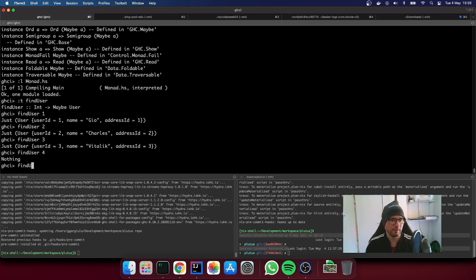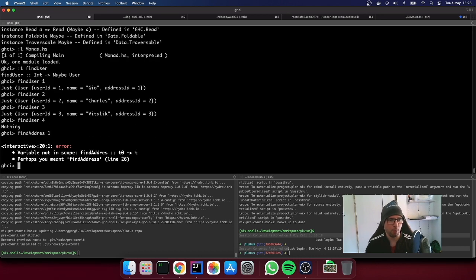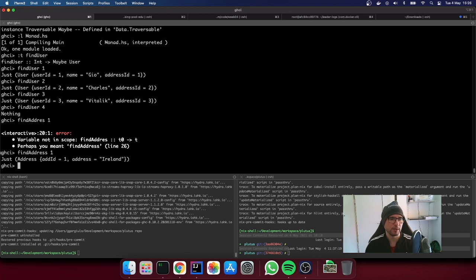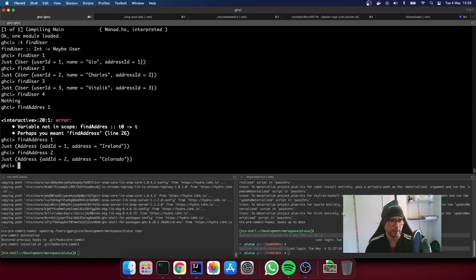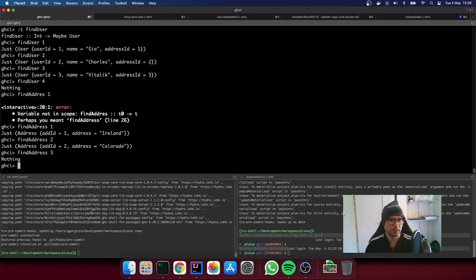So if I say find address 1, maybe to S, this would be handy, and we say just address Ireland, but if I do 2, it's Colorado, and 3 does not exist. So this is exactly the same. As you can see, this is still just.